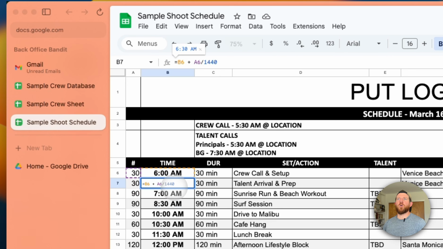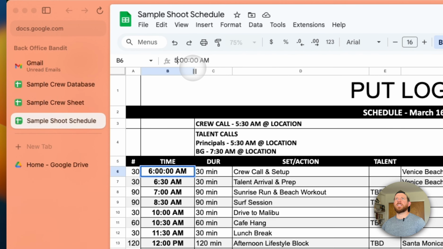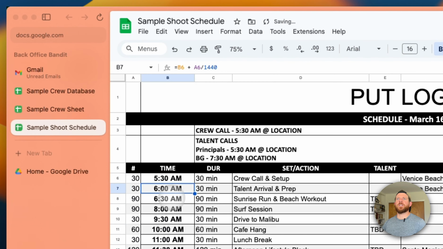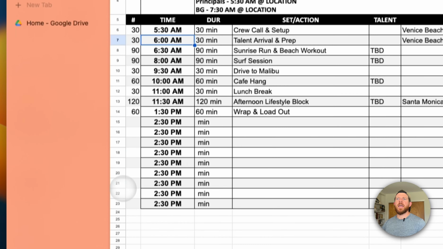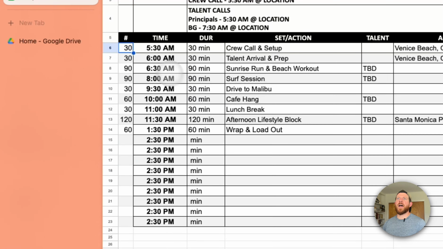So these formulas pull from the prior cell, and then it will add the number of minutes that it is calculated to give you the next time. So in this case, if we pivot this to 5:30, we'll see that every time below it will adjust according to the numbers on the left. So again, if our call time is 5:30 and we want to have 90 minutes of time, we'll put 90 here, and everything below it will filter and adjust.